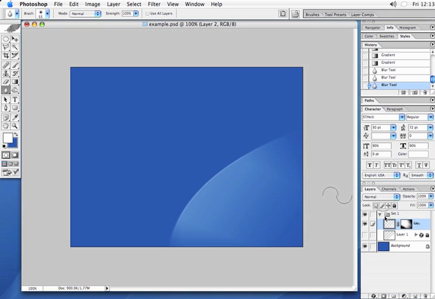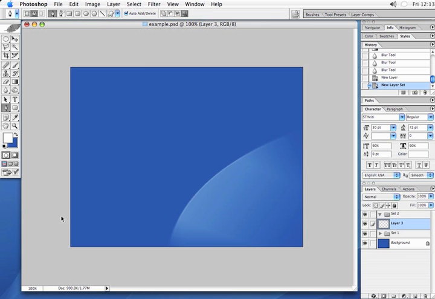You then want to take the Blur tool and blur that stroke we created. You want to blur the edges more than the center of the line. And so basically that's what you do. You keep on doing that.